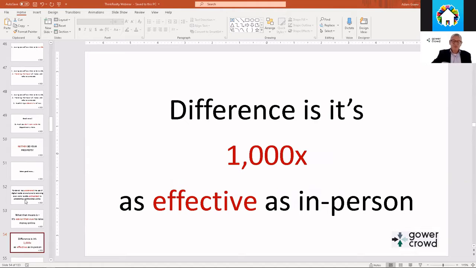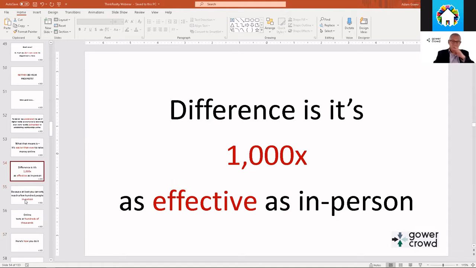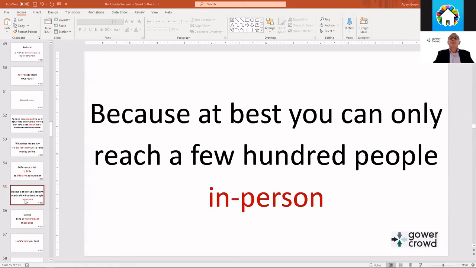But the difference between doing it online and doing it in person is, simply speaking, that it is 1,000 times more effective than the in-person world. Could even add another 2-3 zeros to that. It's just that the power is extraordinary. And it's because at best, you can only reach a few hundred people in person. If you think about giving a speech, a best case scenario is that you're a guest speaker somewhere. Maybe there's a big audience there that you can speak in front of at best.